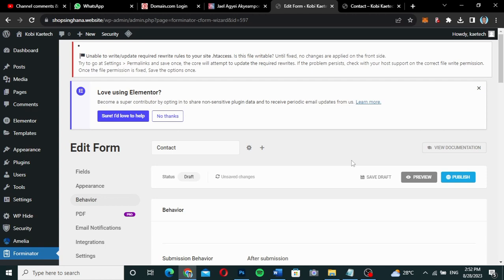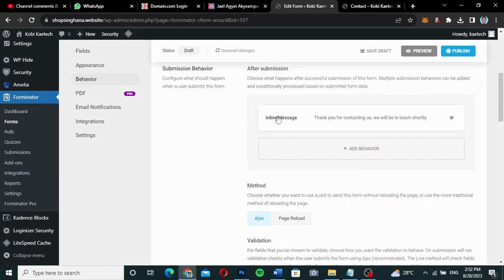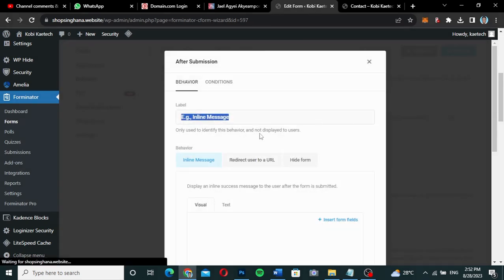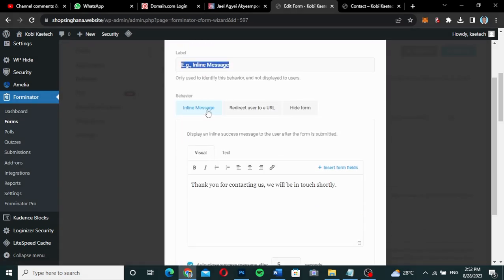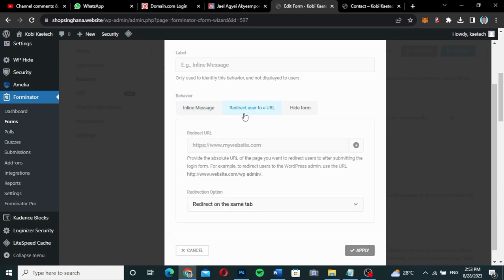So let's go to the behavior over here. With the behavior, you can either choose an inline message or you can choose a different thing over here. When you go over here, you see this is not an inline message. After sending, you just have a message saying thank you for contacting us, we'll be in touch shortly. Or you can change the message over here to whatever message that you want. But if you want it to redirect to a different page or a different URL, you can do so. Over here you can add a different URL to it. You can redirect in the same tab or a different tab.